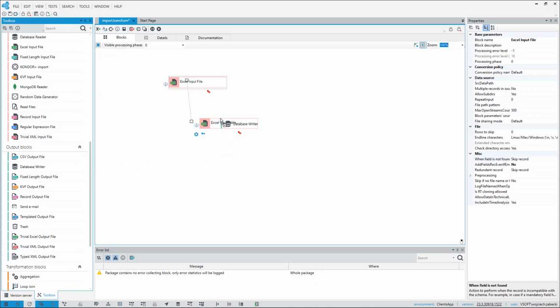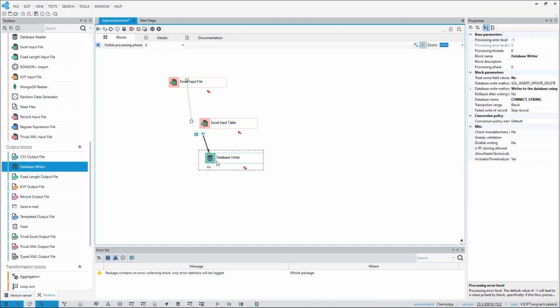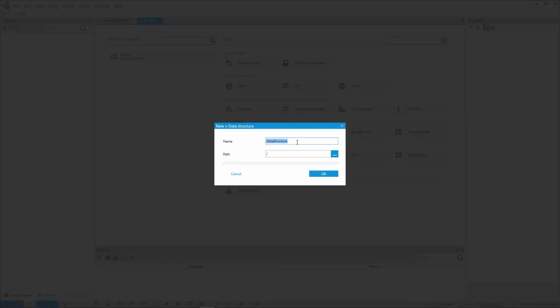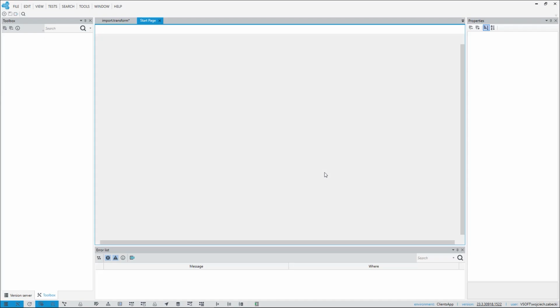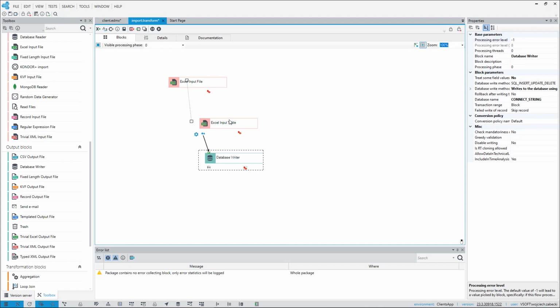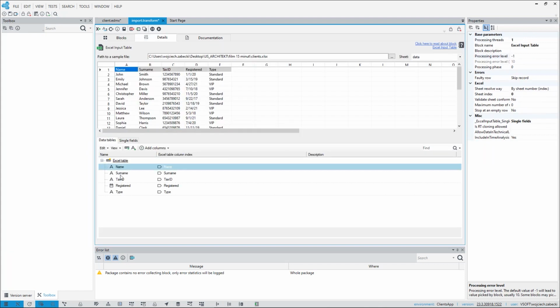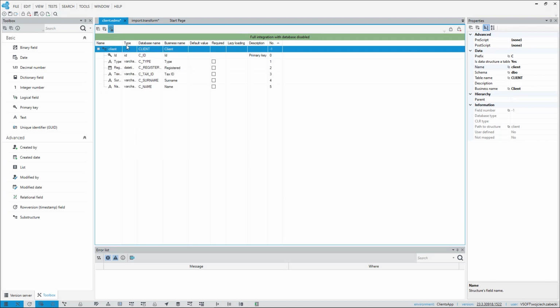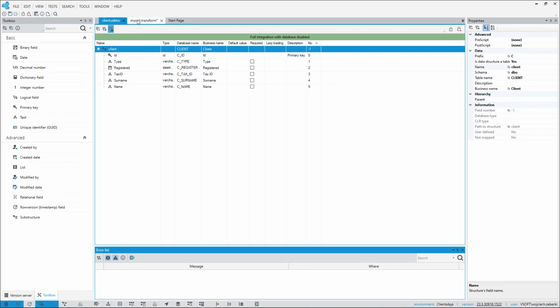The subsequent step in our package involves saving data to the database. At this point, the database object does not exist, so I will proceed to create an entity data model, EDMX structure, named client. I will copy field names from the Excel block we previously read. After saving the EDMX file, I will configure the database write block.